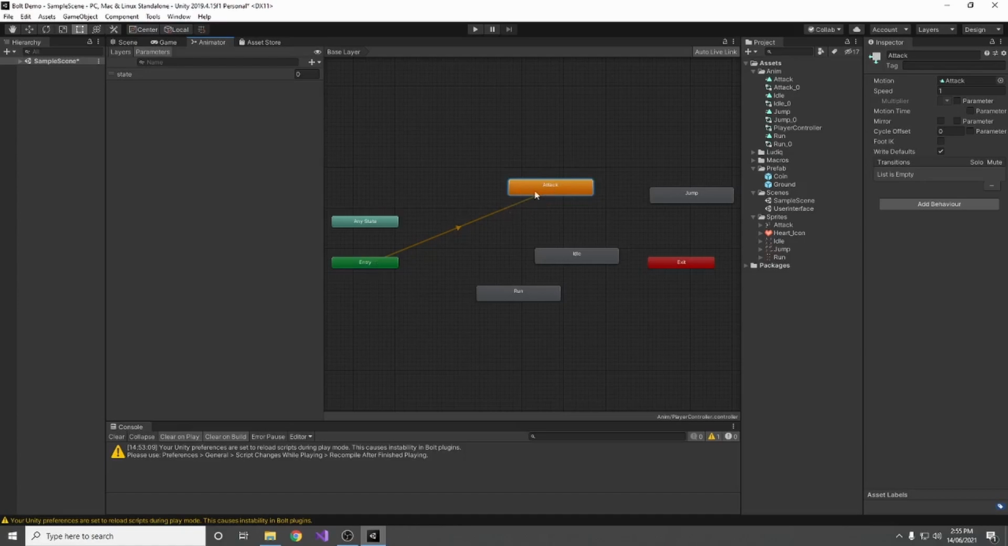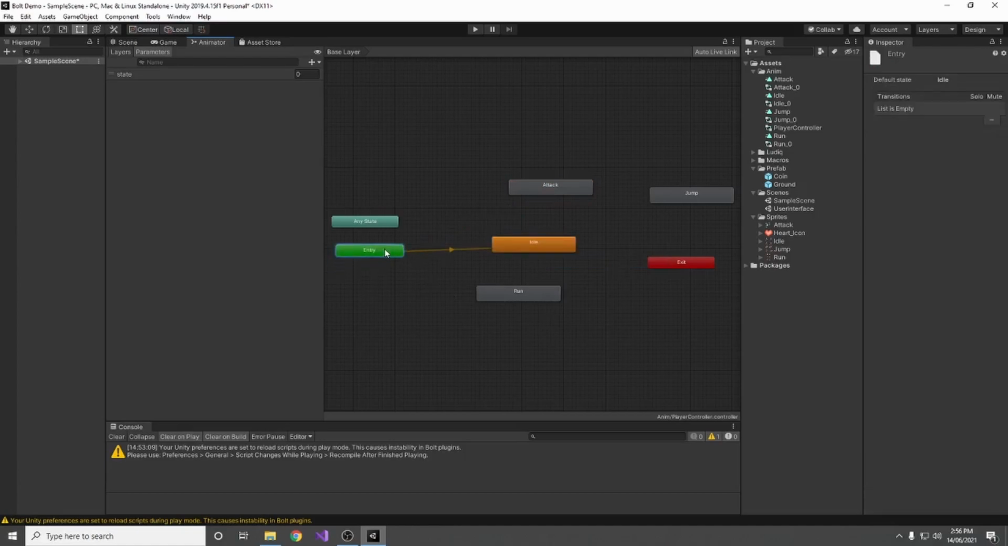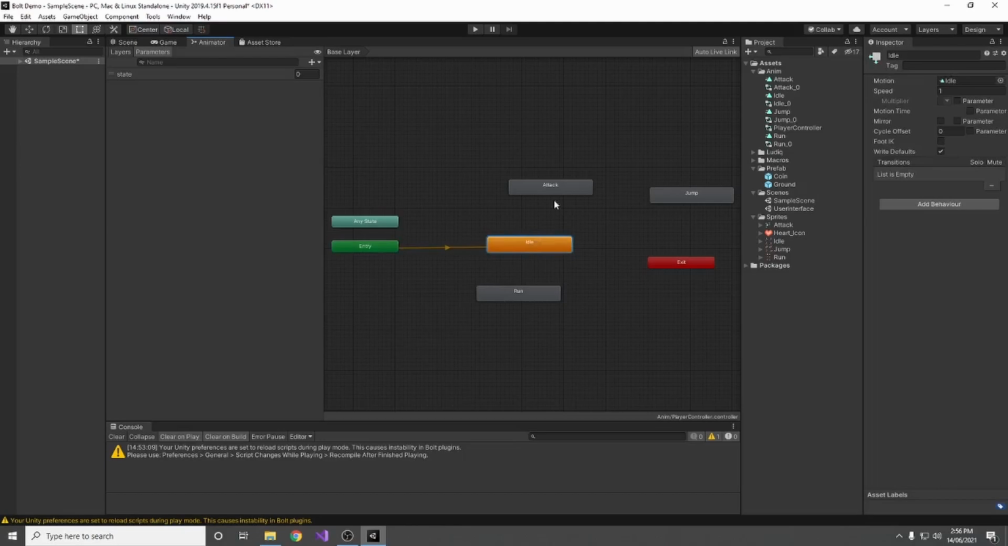Now I don't want my default to be attack, so I'm going to go to my idle one. I'm going to right click on it, and I'm going to say set as default layer. Alright, so now the first thing that will happen when the game is played is it will play this idle animation. Now that I've got that set, I'm just going to move my other animations around it based on what I want it to be able to do.